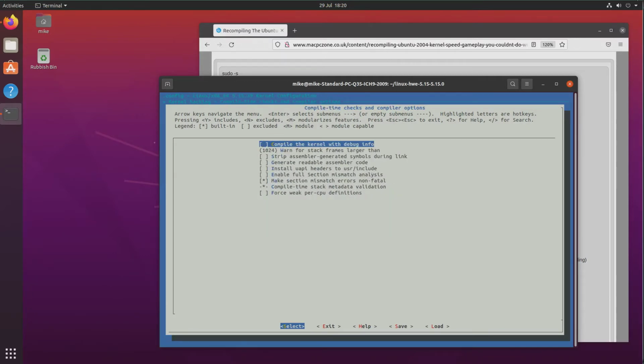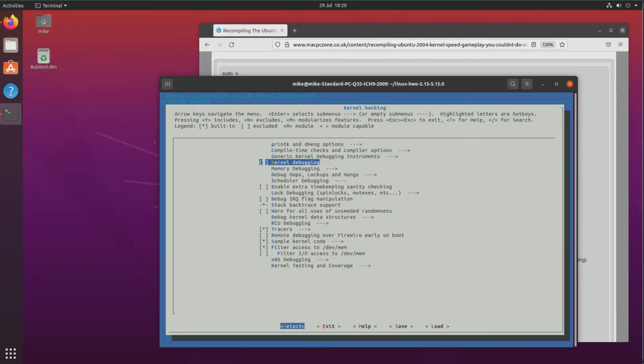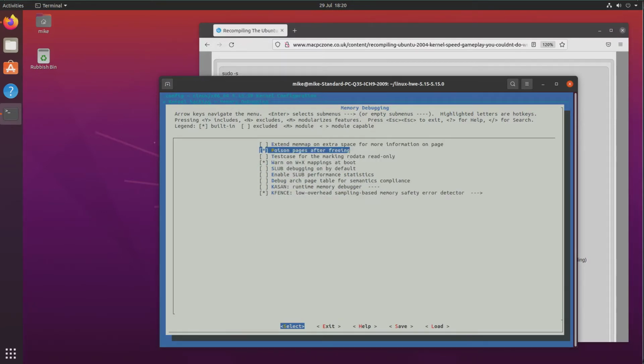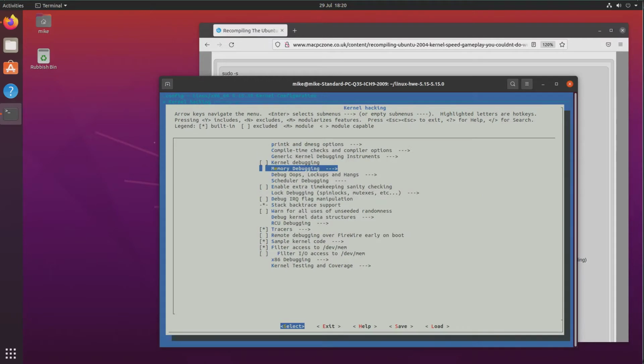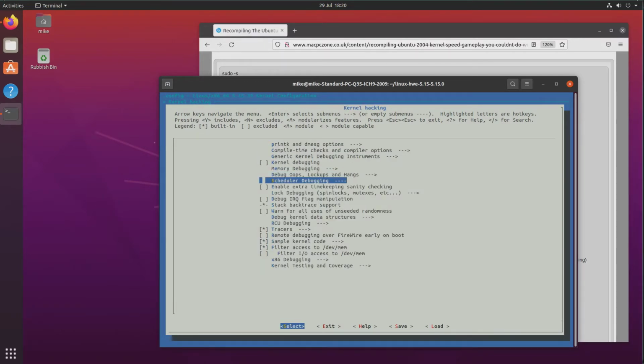No, we don't need debug. Oh yeah, you need to leave this on. If you turn this off, your kernel's not going to compile, as I found out. So we turn this off, and a whole lot of stuff gets turned off, which is good. Some things are still on even after you turned off kernel debugging.